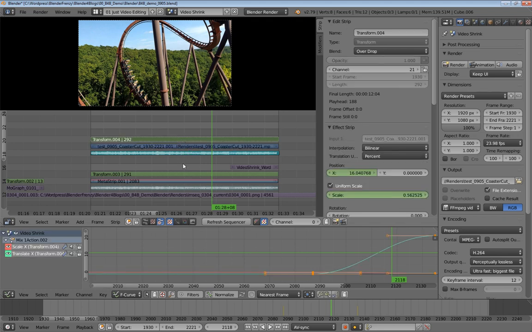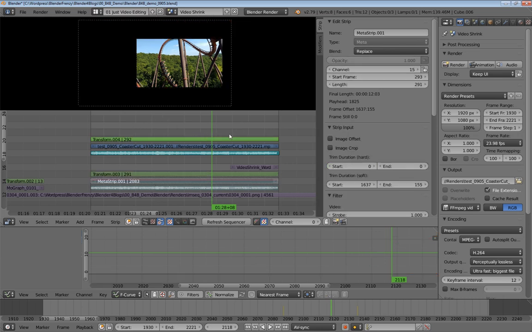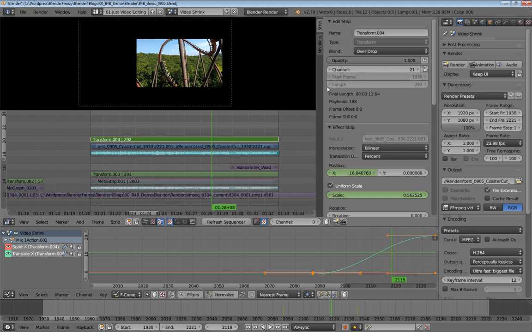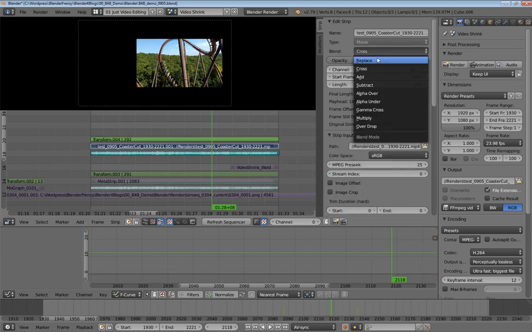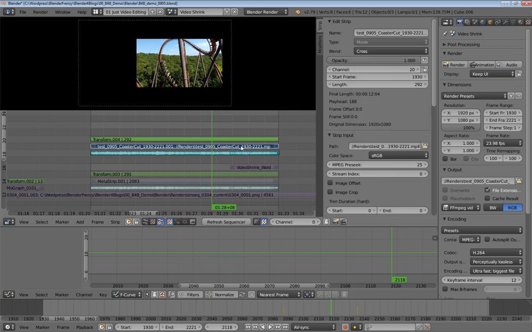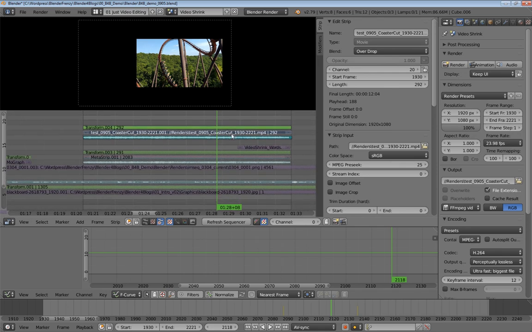And if I unhide this, and of course we've got to hide our meta strip now too. And of course this transform is overdrop, but our blend mode here for our footage is cross, so we have to make that overdrop. Either make this overdrop or you can just hide the footage. So if I hide the footage, nope. If I hide the footage, that doesn't do anything. But I'm still going to hide the footage, and then I'm going to go over here to overdrop. Oh, the reason it's not doing anything is because everything else is hidden.